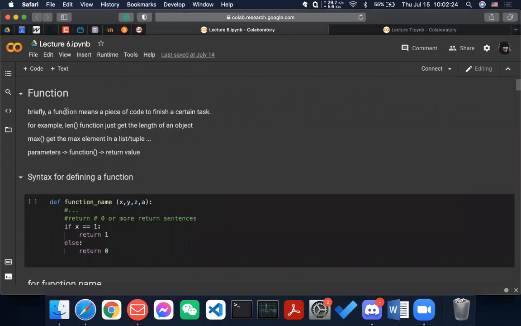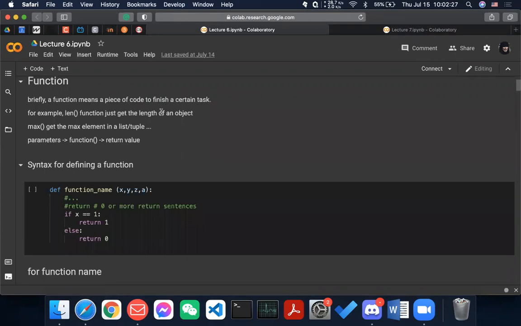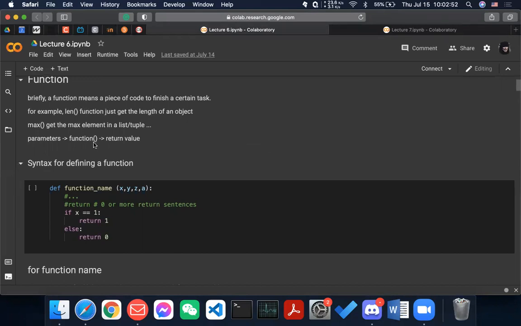Yesterday we talked about functions, right? Briefly, a function means a piece of code that could finish a certain task. Sometimes you don't have to know what is in that box. You just go ahead and call it. All you have to know is the input and the output, right? For example, the length function just gets the length of the object, and you don't really know what's happening there.